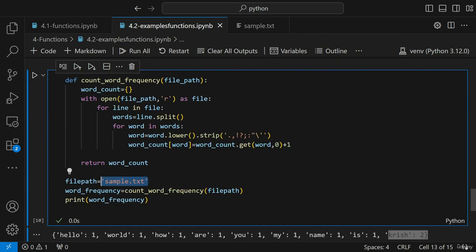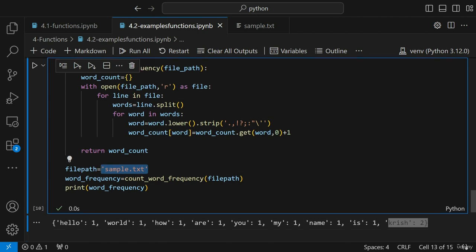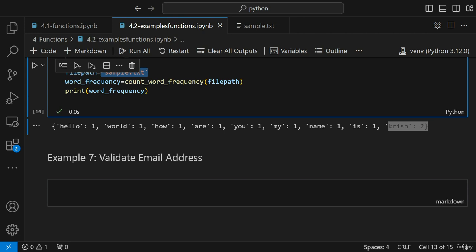More about the file operations we will be discussing. There is a separate section that will be coming up as we go ahead. Now, final task. This is for you. Anyhow, I'll be giving you the code. So here the question is very simple. You need to validate the email address.